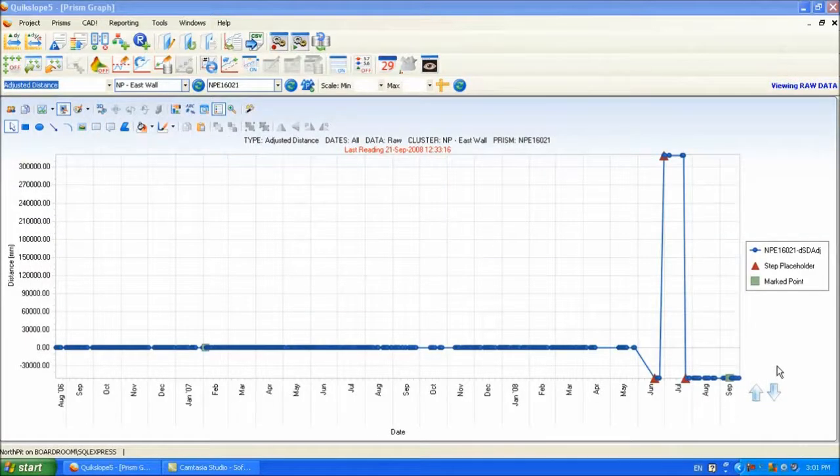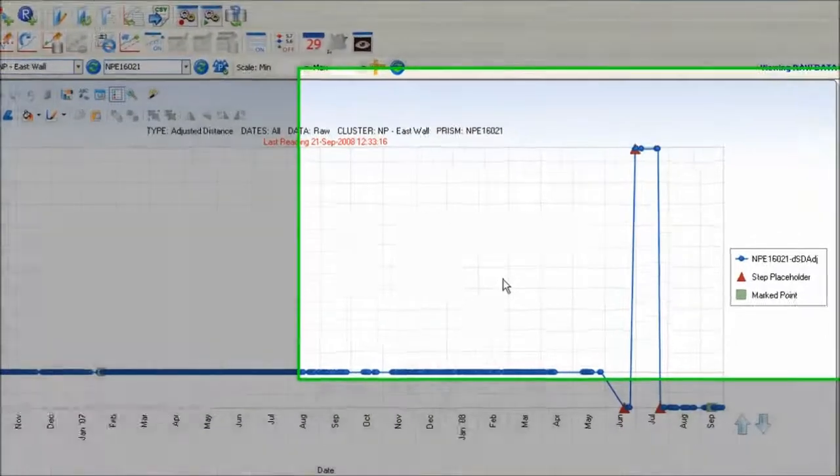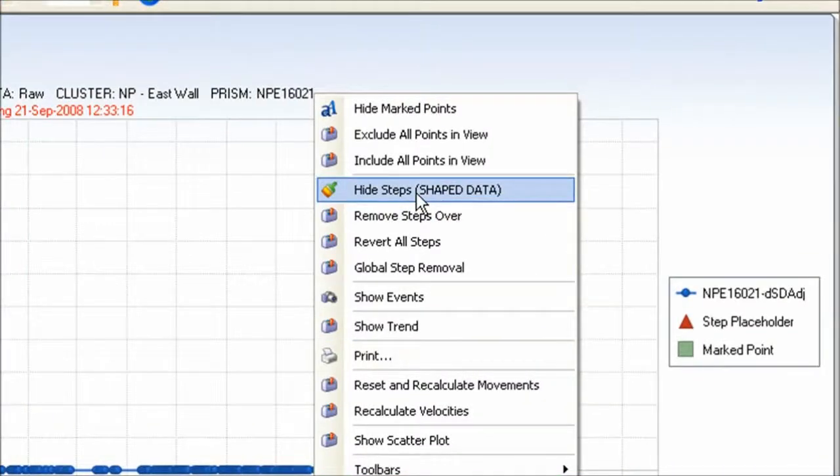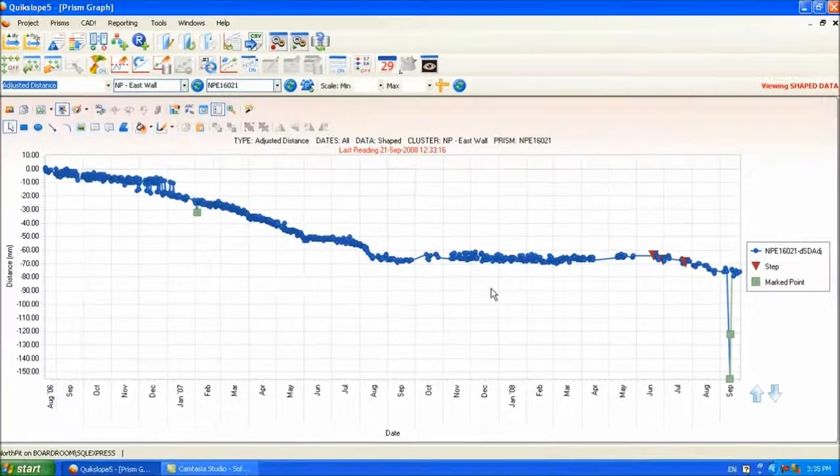Now let's take a closer look at the graph points. Now we've loaded a different prism in the database, so we can show you the difference between viewing raw data and shaped data. At the moment, I'm viewing raw data, and as you can see, it's not a very nice graph to look at. It's difficult to see the true movement because the steps are in the way, but with this graph, we've marked the step points to be removed. So if I go and right-click on the graph and hide the step points and view the shaped data, we can now look at the true movement of the prism.